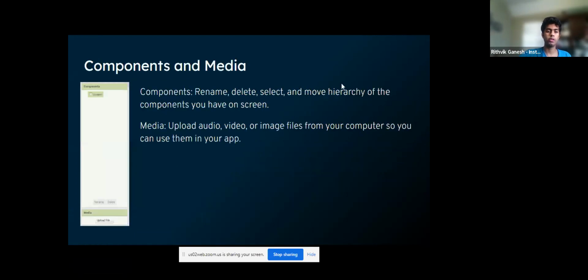Next, we have components and media. So here you can see, this is like the blueprint of your app, the bigger picture of how it looks across multiple screens. Obviously, any app that you use is not going to have just one screen. Some of the more complex apps, for example, if you made a platformer game, you're going to have multiple screens for multiple levels.